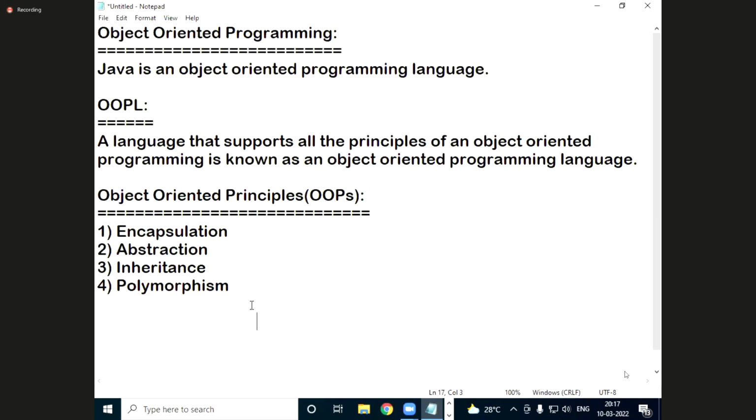Before C++, only OOPS were there. Object oriented principles are just a theoretical part, and they applied them to programming languages.